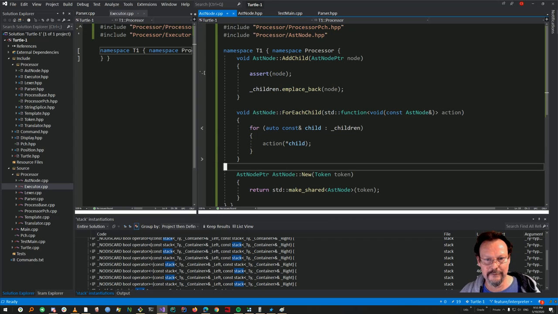Don't need to look at that anymore. Not many people look at standard headers. I like to know what's going on.